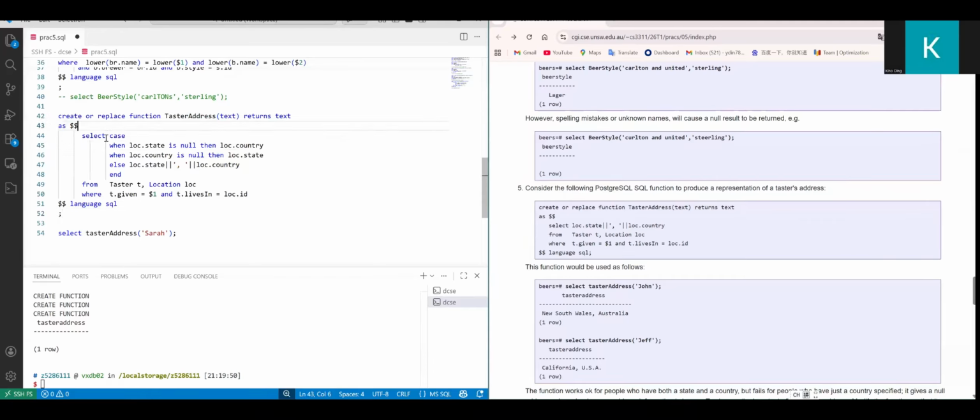Okay, so case when. Case is like the if that we use in Python. So that means when the case is, this is the condition, if the state is null, then we do this action, we return country. If the country is null, then we return state. Okay, then if it does not satisfy these two requirements, we will return the state concatenated with the country. Okay, so everything else remains the same.